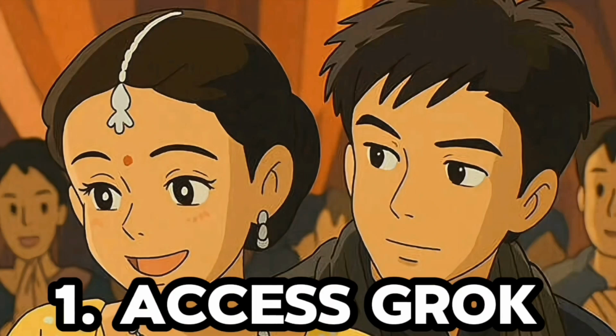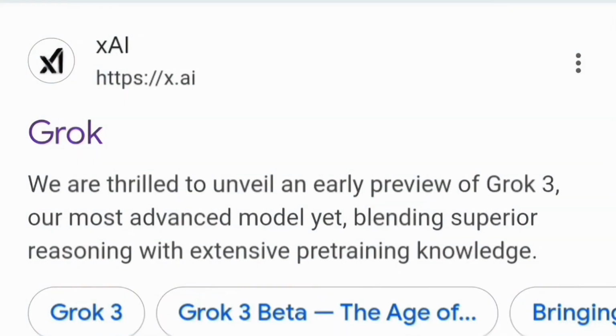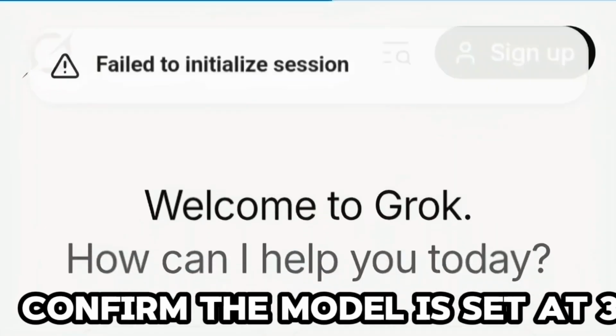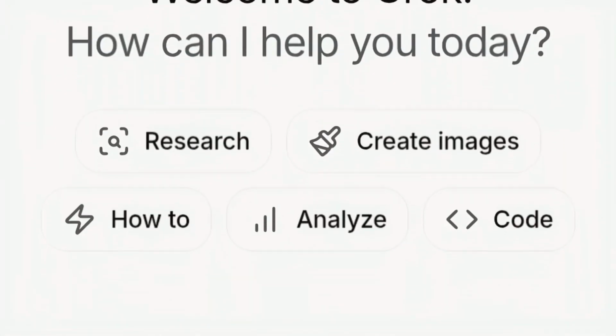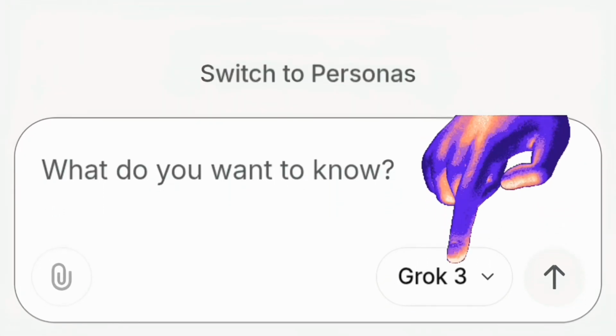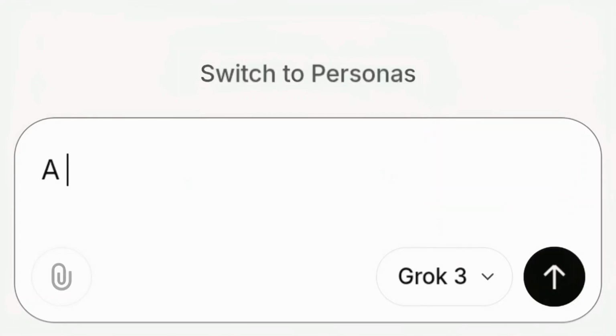1. Access Grok on X or the official site. Open the X app and tap the Grok icon, or visit the xAI website directly. 2. Confirm the AI model is set to Grok 3. Once inside Grok's interface, ensure the model selected is Grok 3, the latest version with image generation capabilities.